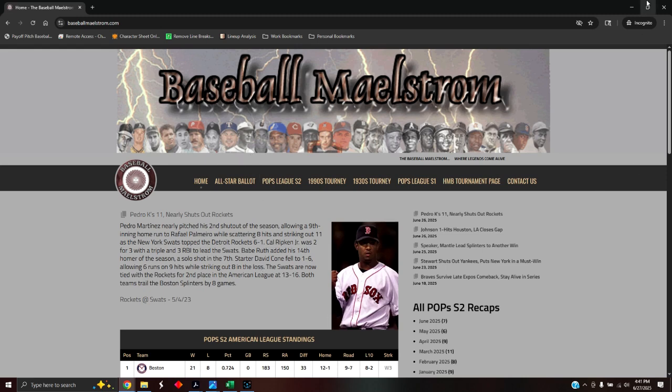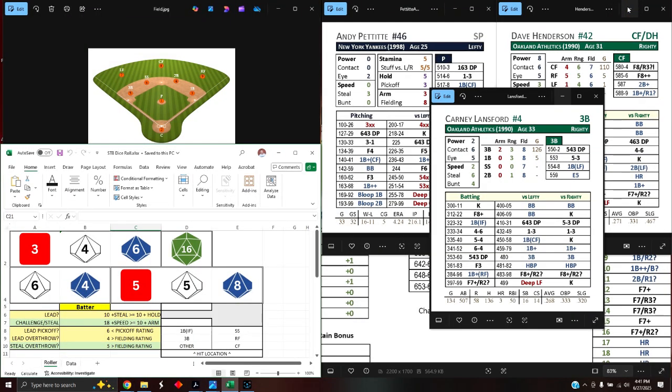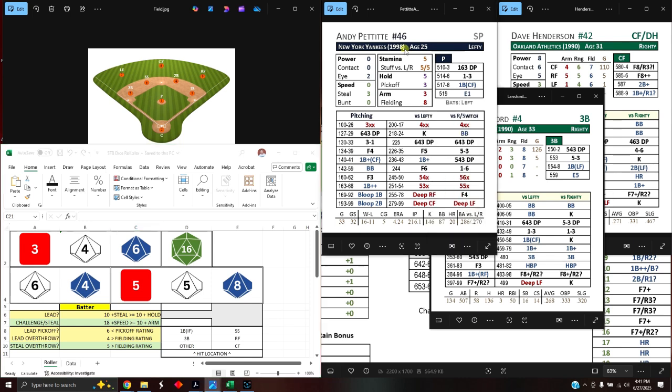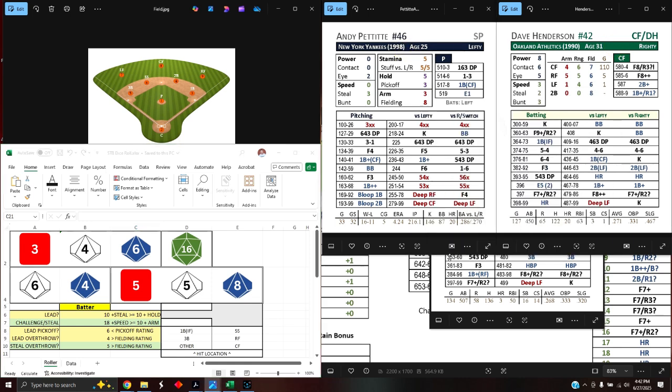In any event, let's talk about season ticket baseball. I have the setup again here with some different player cards that I'm going to use when talking about these different topics. I'm going to use the 1998 New York Yankees and the 1990 Oakland Athletics, who are 2 of the teams that are left in the best of the 90s tournament, to demonstrate some of this stuff.